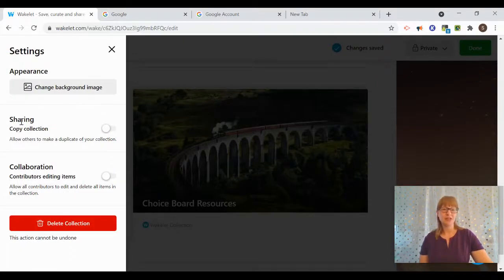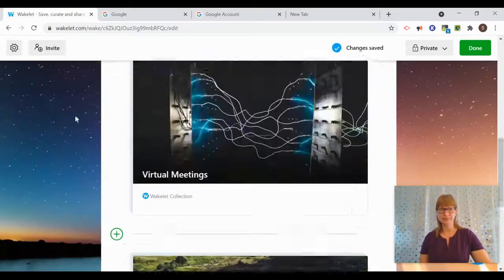We can also share this collection, so we can allow others to duplicate your collection. You can turn that on or off. You can have collaboration, so you can have your contributors editing items. You can allow them to edit and delete. You can turn that on or off. And of course, you can delete the entire collection, which we're not going to do yet.